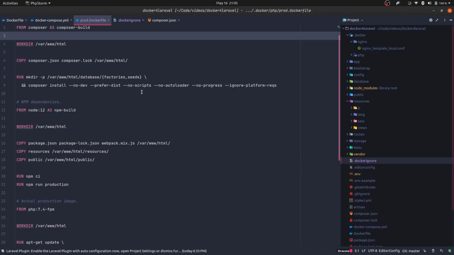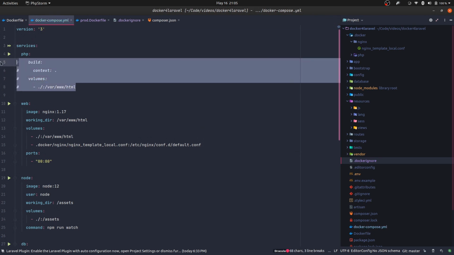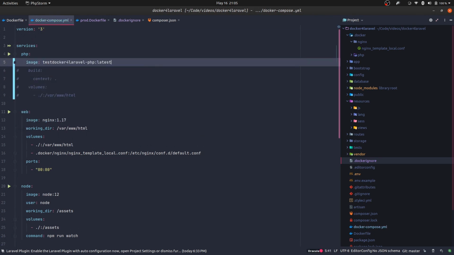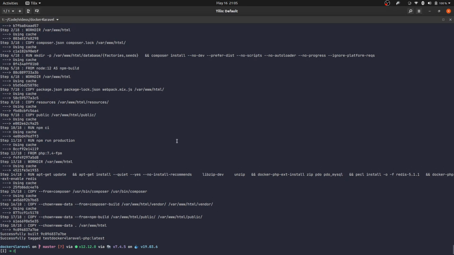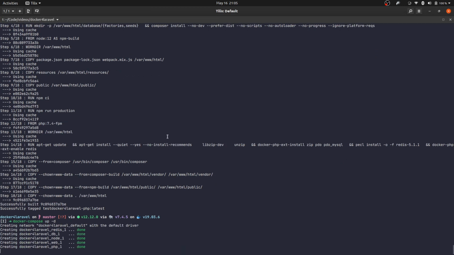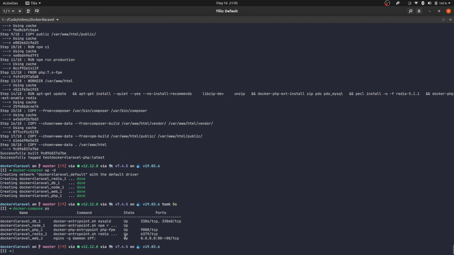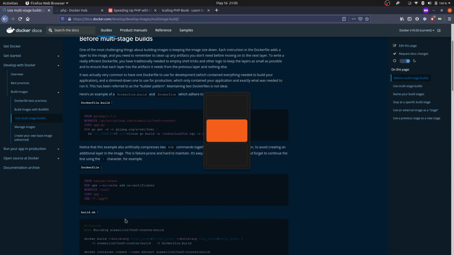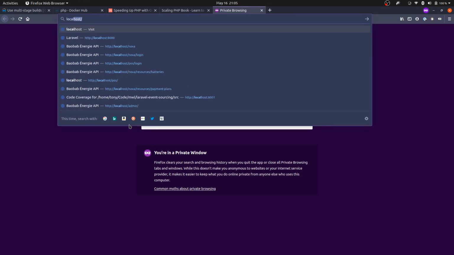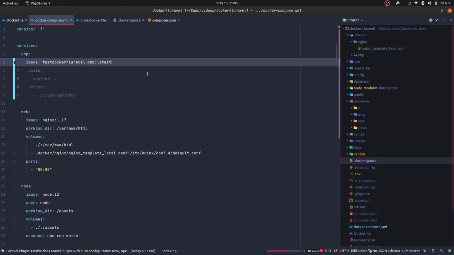Let's test it out. How can we test it? We can change our Docker Compose file, comment out this part, and add an image here and use our local image. And now we can bring the application up. Everything seems to be up. Okay, let's try to open it in the browser. And now we see an error. The autoload is missing.